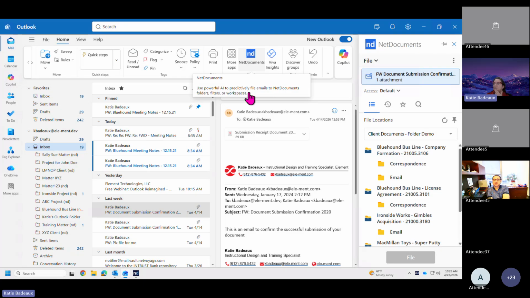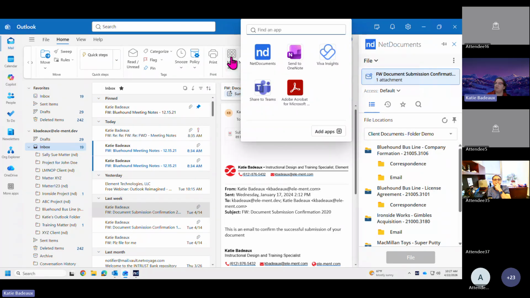So if you need to add that, you can try coming into more apps here. Usually it's in the ribbon somewhere along the way. I'll click on more apps and you can add apps here.